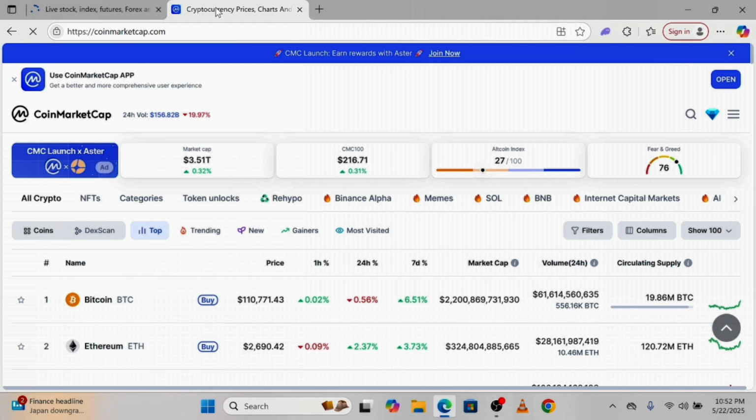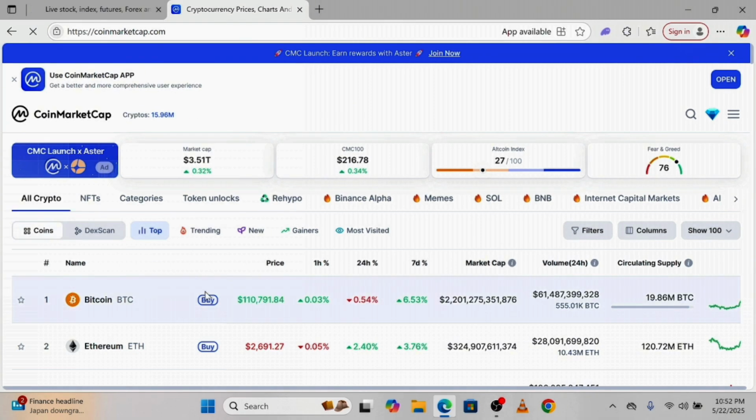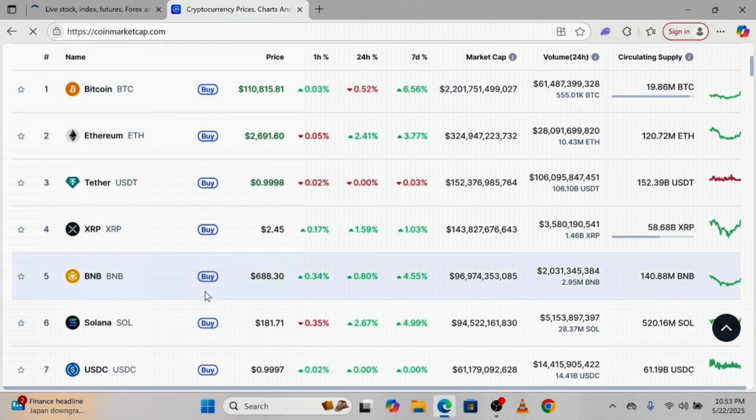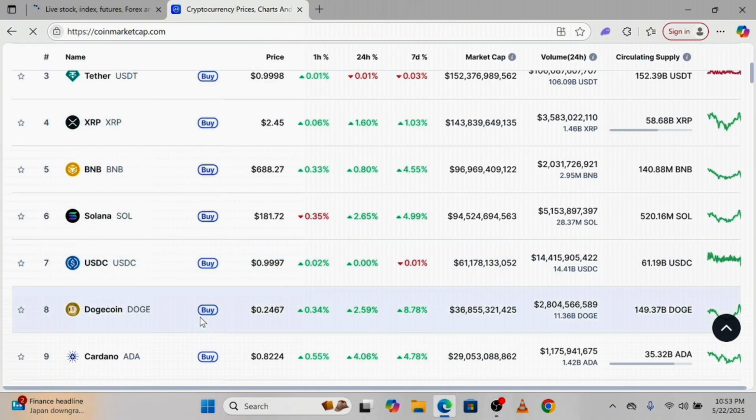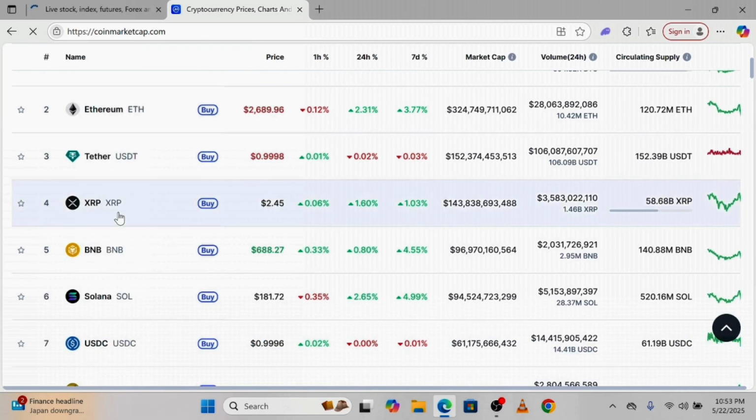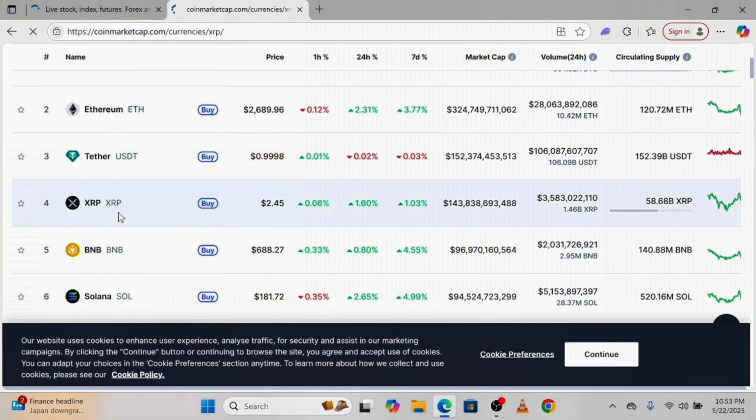For me, I can go back to CoinMarketCap. I'll just select a random token. Then we'll do our analysis on CoinMarketCap for it. Okay. Now let's say we want to invest in XRP or we want to know what XRP is. You can see we have XRP here. You just click on XRP.